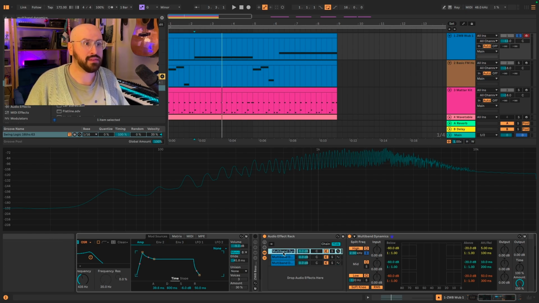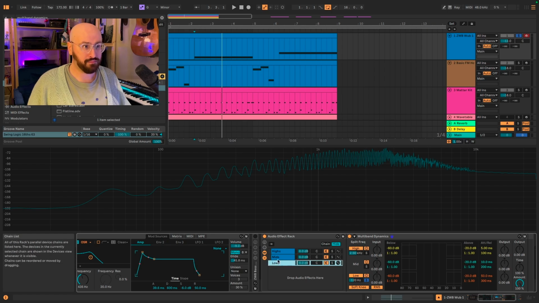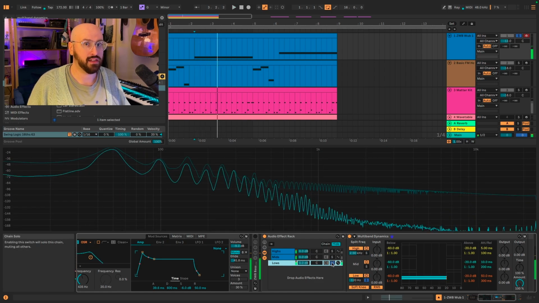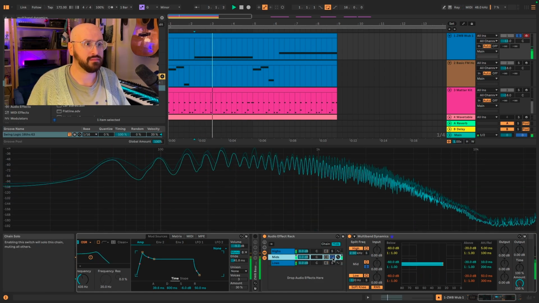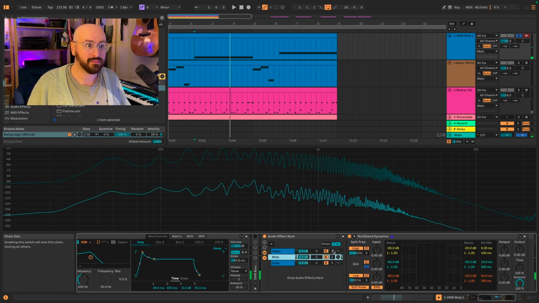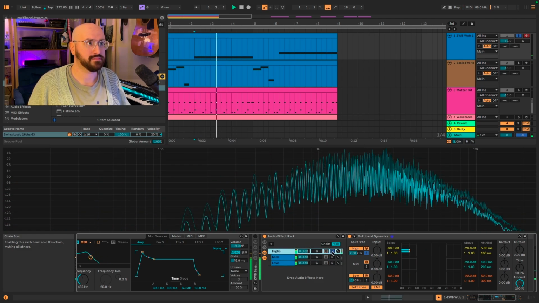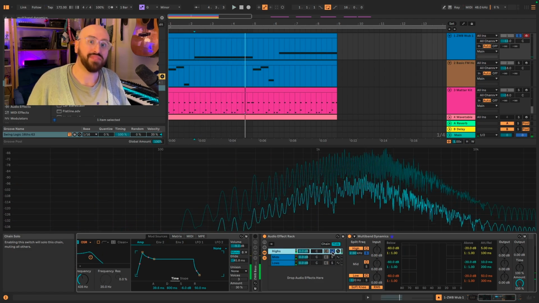So I'm going to rename this one highs, and that high band is soloed. I'm going to rename this one mids, select it and solo the mids. And then this one I'm going to select and call lows, and I'm going to solo the lows. So now each of these chains are 1 band. Your lows, your mids, and your highs.